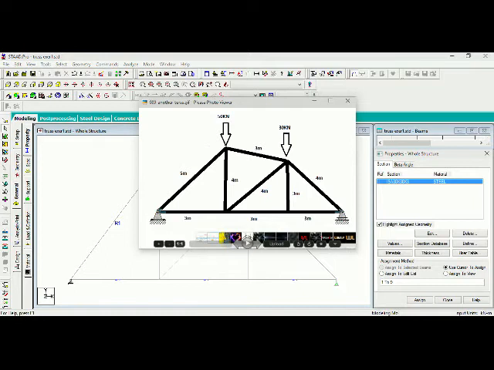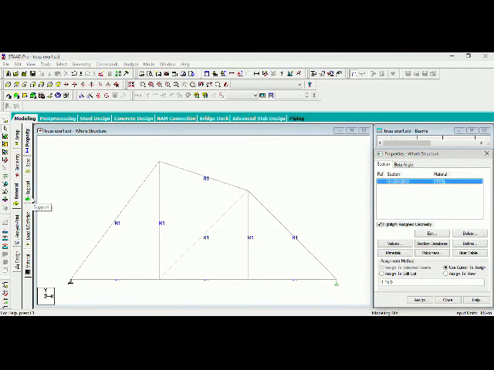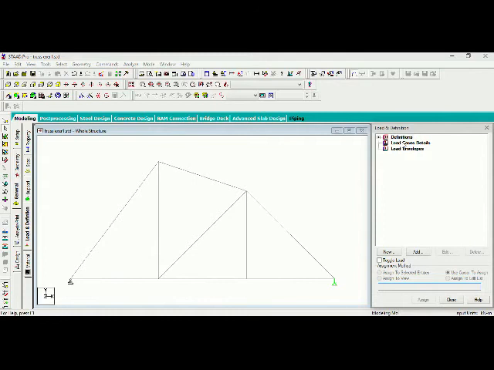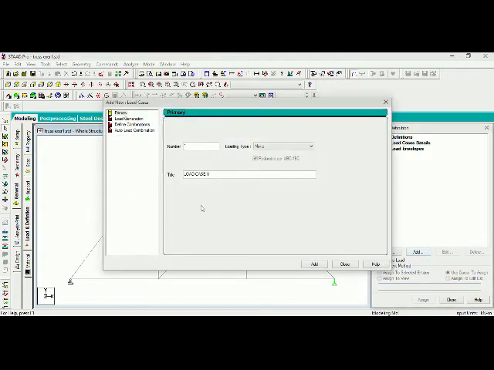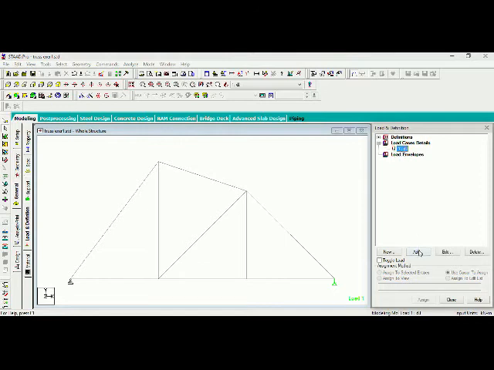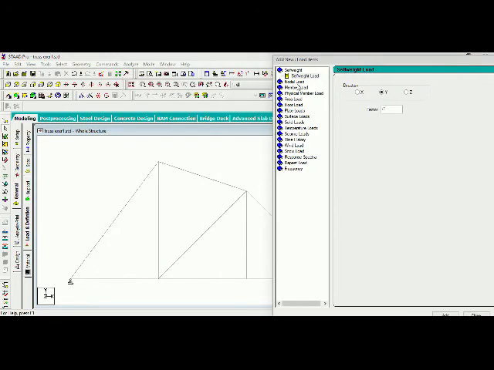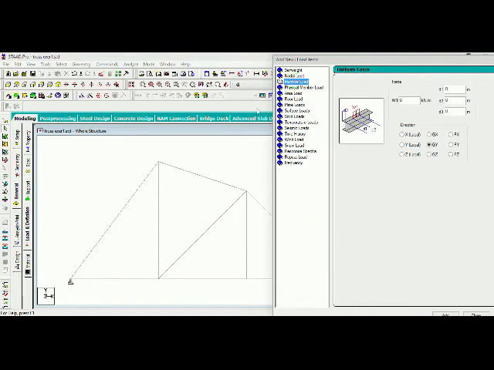Now the next step is applying load. What we do for load, click on load and definition, click here load case detail, then click add, click here dead load, and click on add. It works. Now click on dead load and click add, and click on node load, member load, because we apply a load at a node. This is a node, this is a node, this is a member.